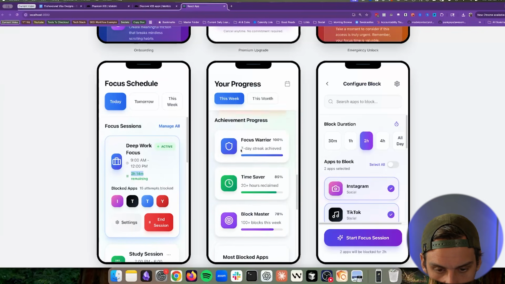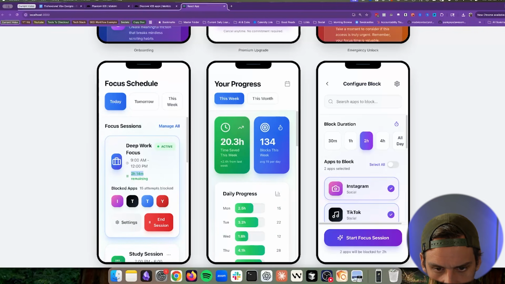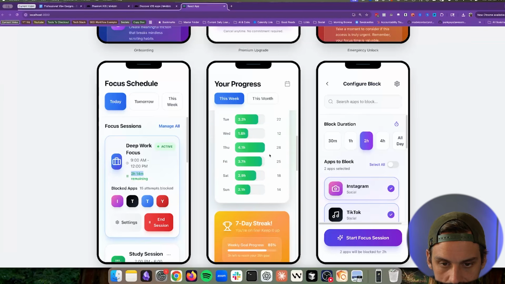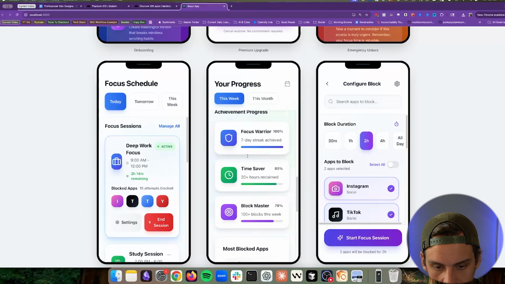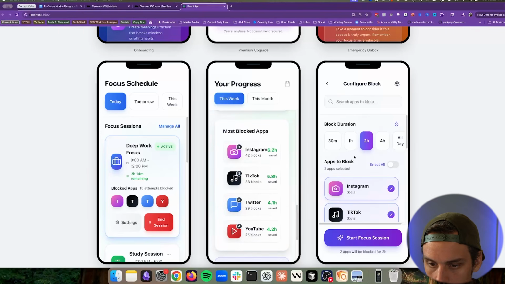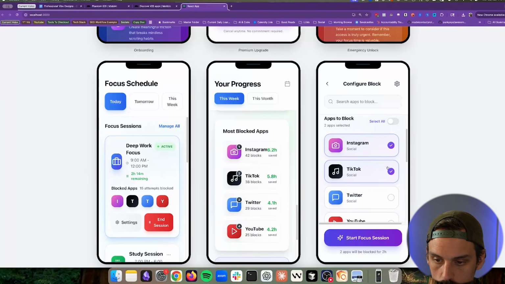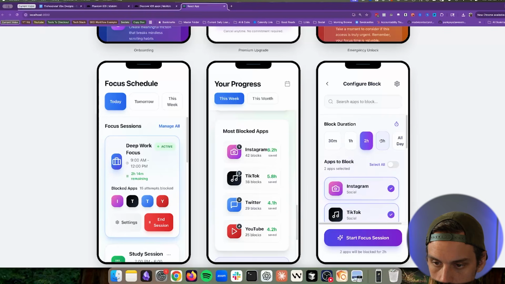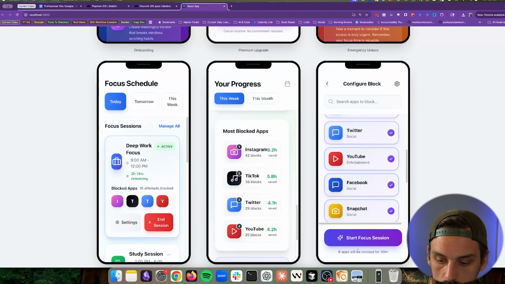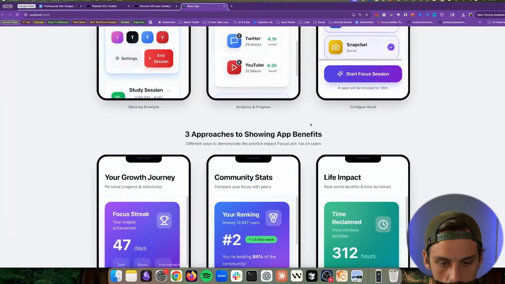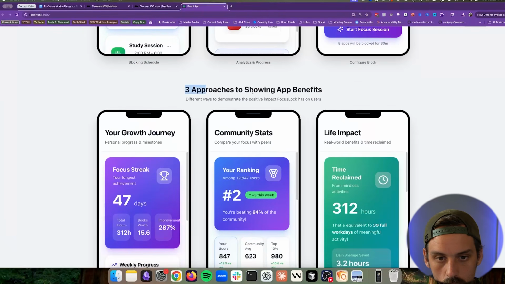Your progress: I'm not the hugest fan of what they did up here, but again, I think this is because it's rendering a mobile phone basically in the browser, so this styling will be a little more compact. It does the daily progress, the streaks, and has different achievements in there. Pretty cool. Here's what it would look like if we wanted to configure blocks. I think this looks really nice actually, with all the different ways we can do this, starting a focus session. Really pretty nice.